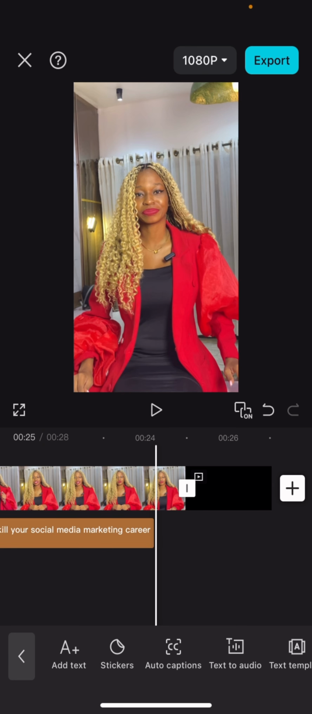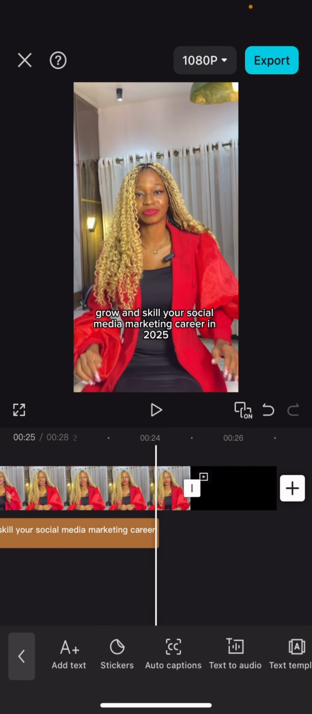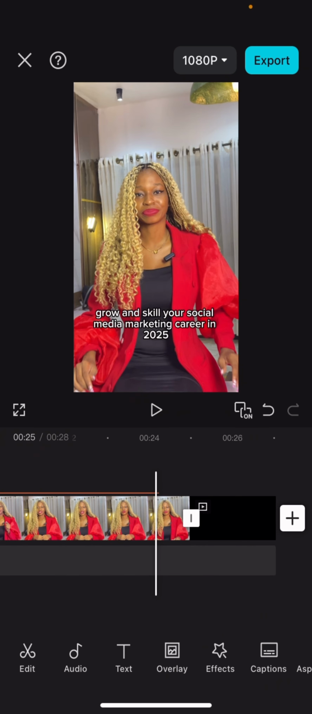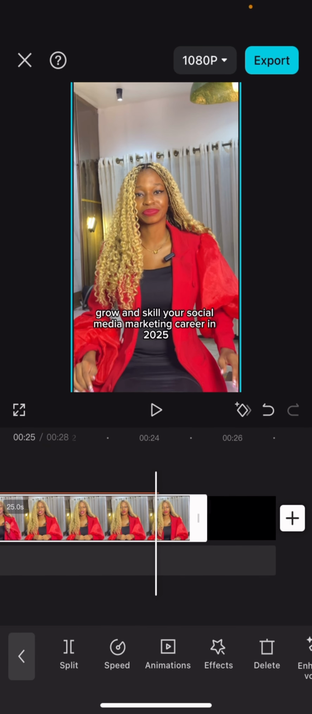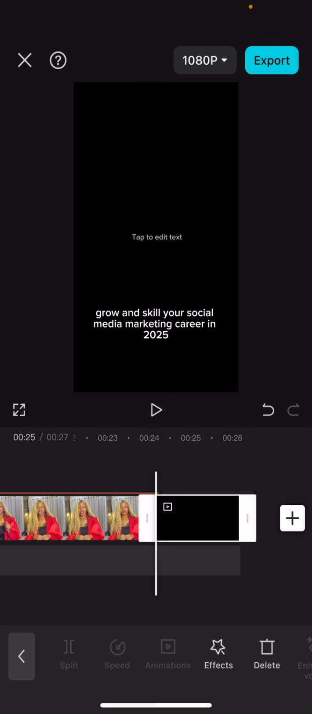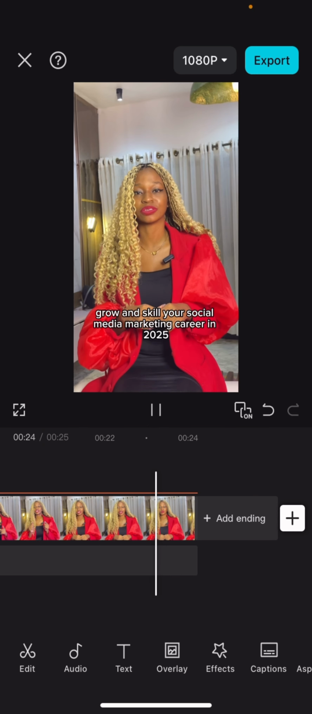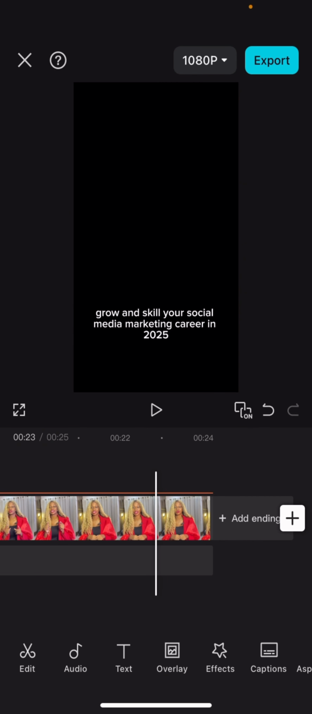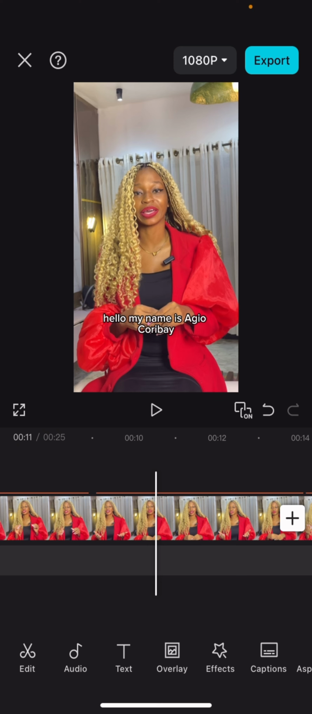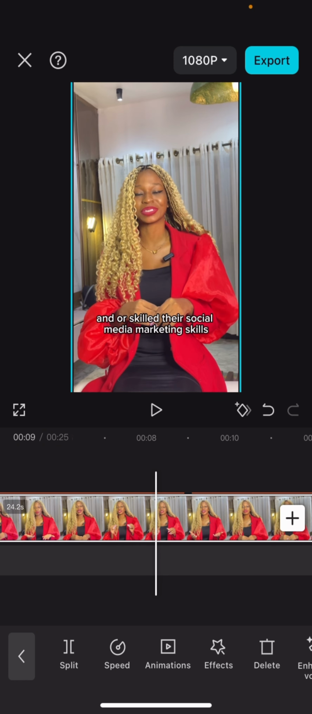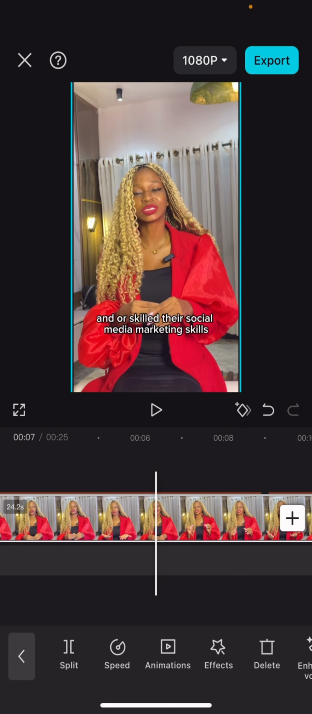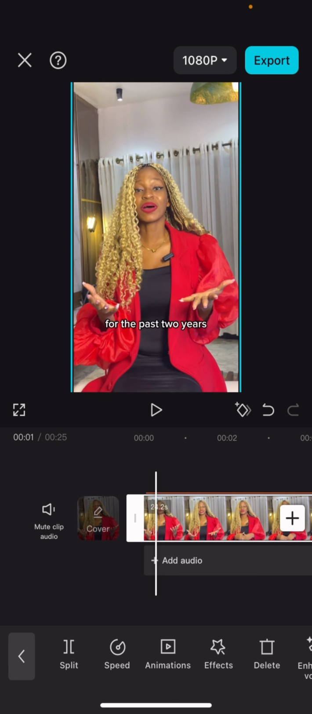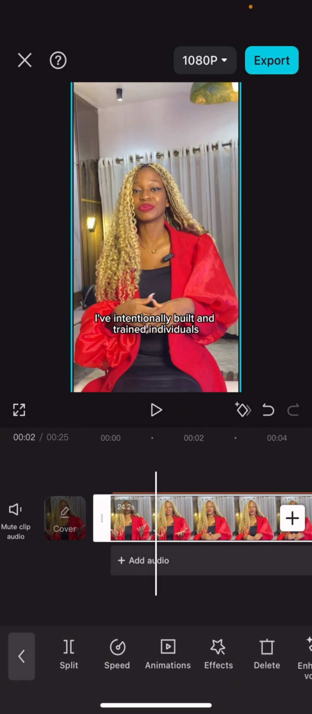So for instance, I'd finished talking at this point, so I can simply tap on split again. I tap on split and it separates that aspect for me, and I delete. And that is exactly how to cut unwanted parts. And you can do this in the middle of your video. As you're watching your video, if you see that there are any parts that you do not want in your video, you simply use the split feature and then delete right away.